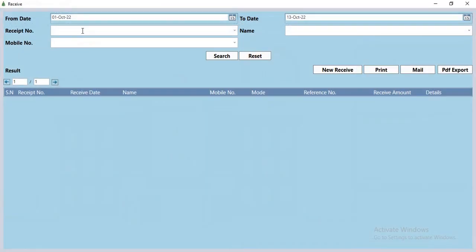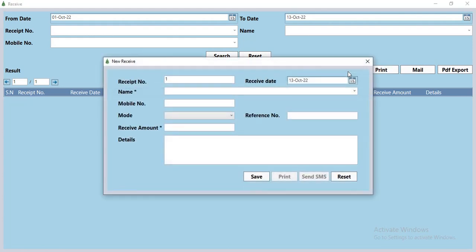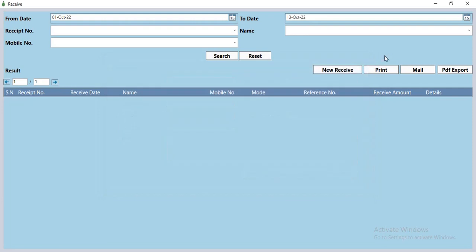And in receive, you can enter the new receive payment details here from the new receive button. You have to select the receive date, enter the name and mobile number. You have to select the mode and reference number. You have to enter the receive amount and you have to enter the details. Then click on the save button to save the new receive details.